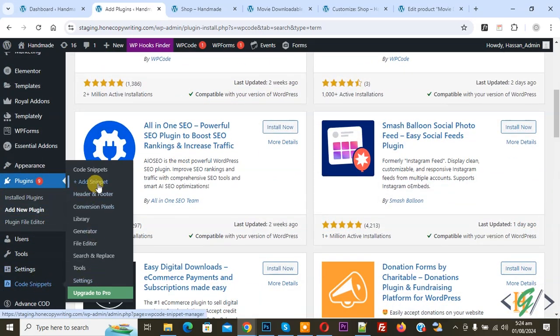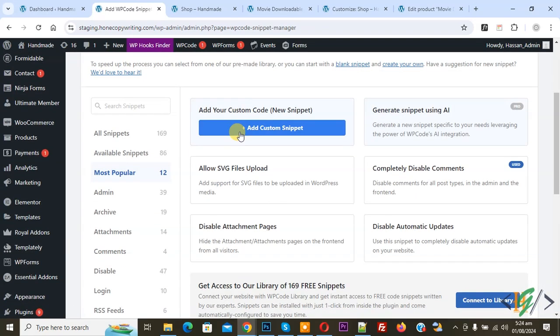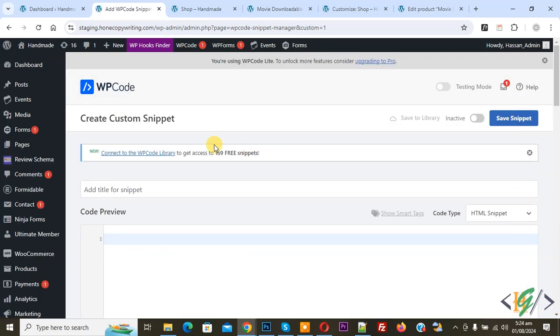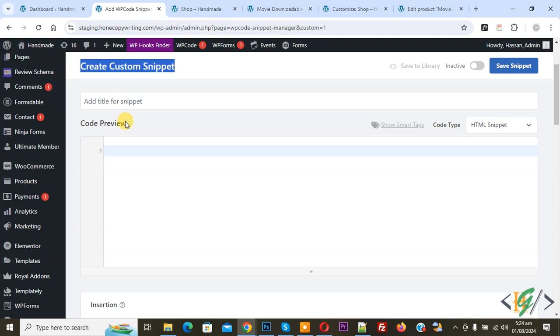then you see Add Snippet. Click on it. Then you see Add Your Custom Code. Again click on it. Now the Create Custom Snippet section opens and you can add a title. Then you see the code preview. On the right side you see the code type dropdown, select PHP Snippet.